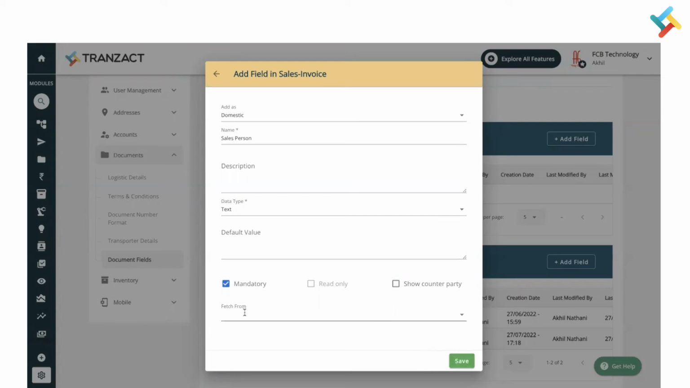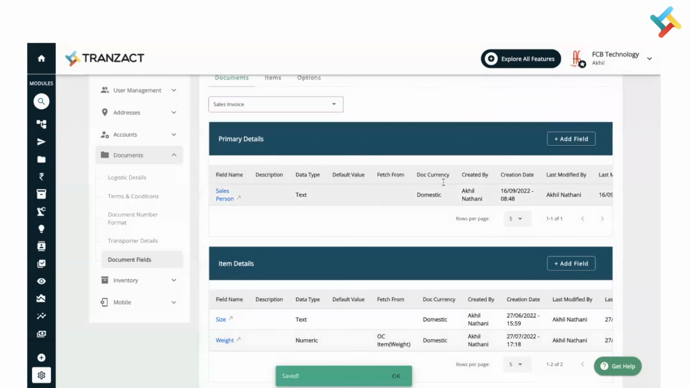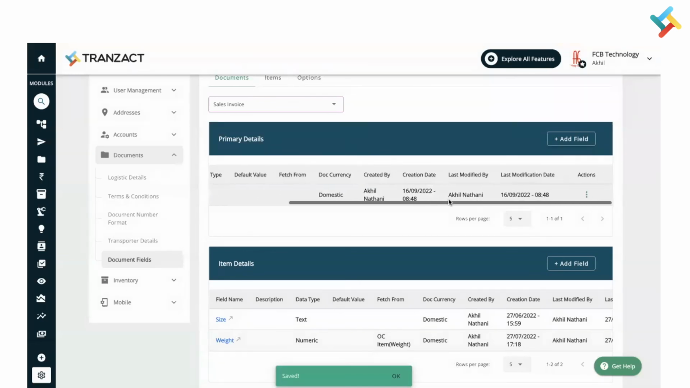The fetch from feature is used, for example, if you want to fetch any field from your item level or from a previous document. So here you can go ahead and use fetch from, and accordingly you can fetch the details from another document or from an item. I will click on save. Once I click on save, please check that this particular custom field is added and it will get displayed in your invoice.